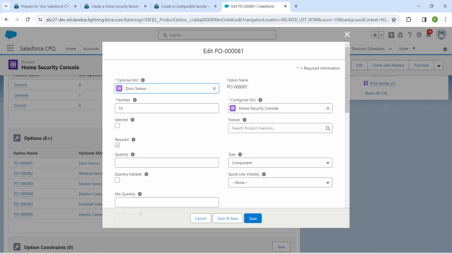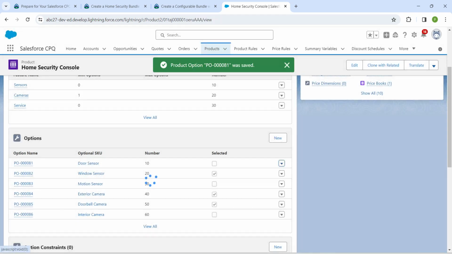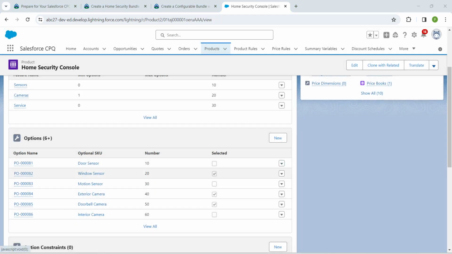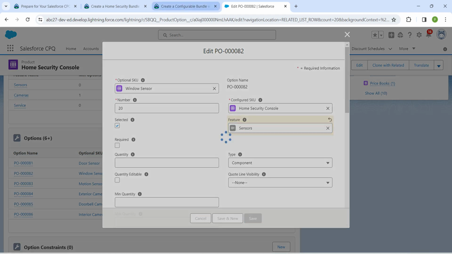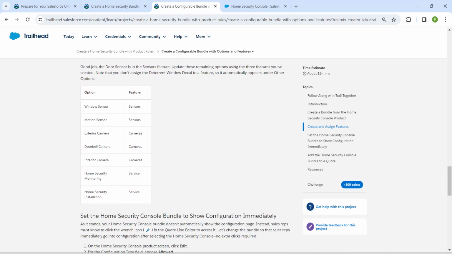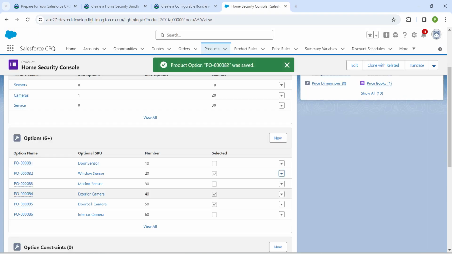So here under configure SKU, we are gonna add feature called sensor. Just type it, you will find this. So once it is done, click on save. In the same way, we are going to edit Windows sensor as well. So all of these sensors, we are just gonna change the feature. So give it as sensor. Click on save. So table is given right over here. We are gonna change accordingly.